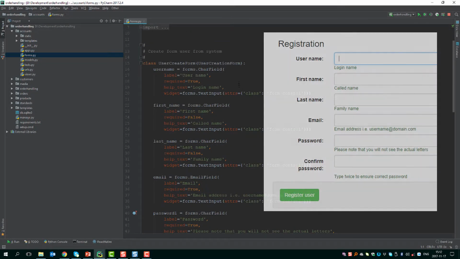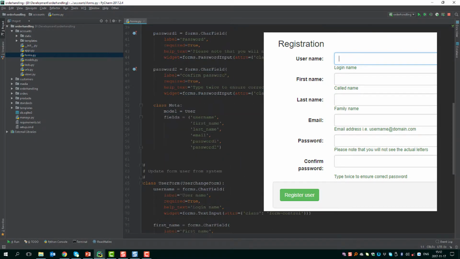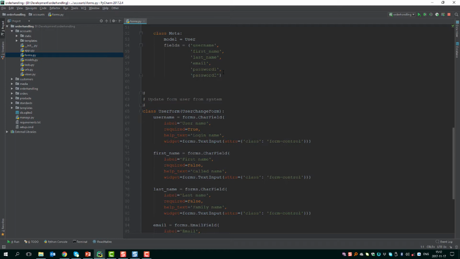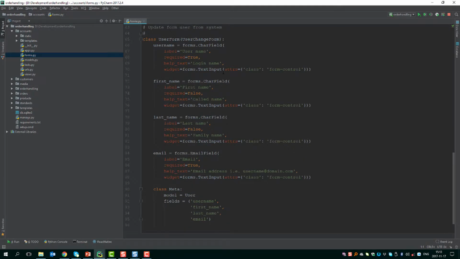Here, for instance, we have the user creation form. This is the registration form that you would use. Here's the user form, which is basically the update form for users.